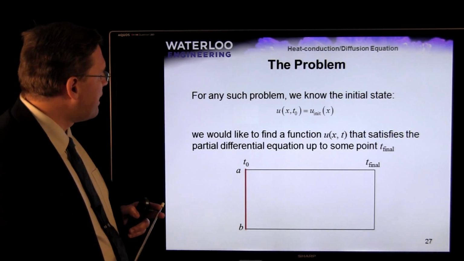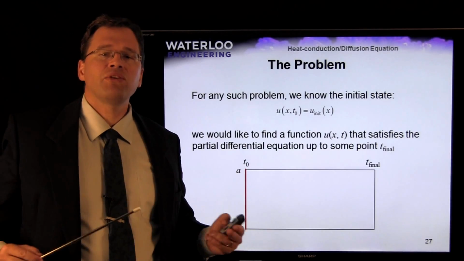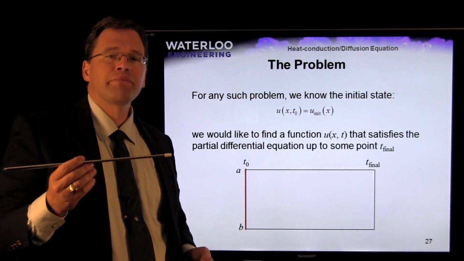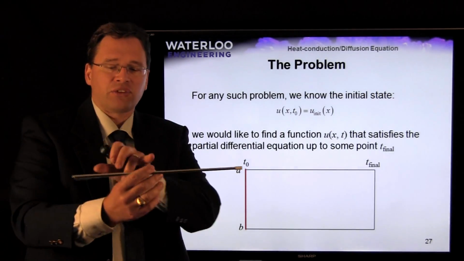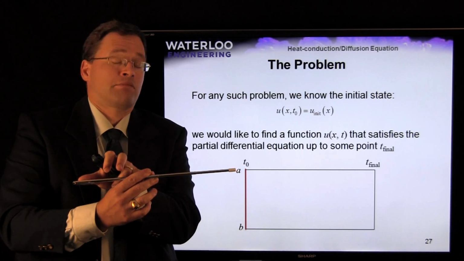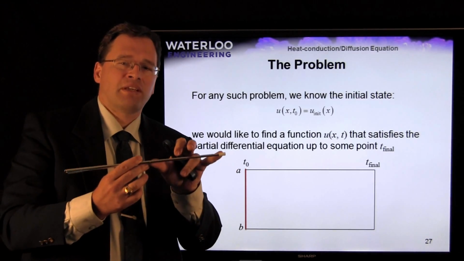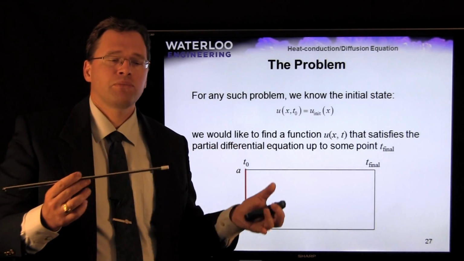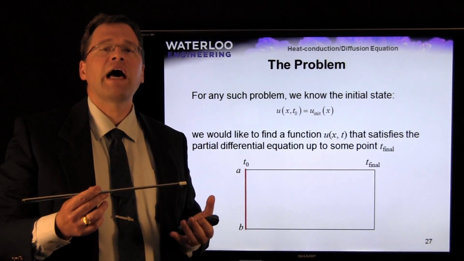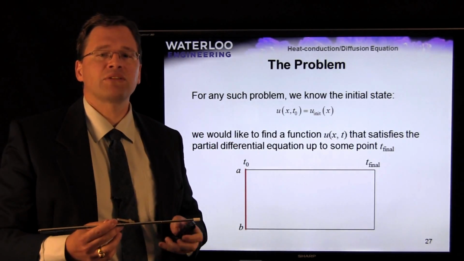Now, for any such problem, what do we have to know? Well, we have to know what the initial state is along the entire bar. If I tell you that I know that the initial temperature of the bar along here is 5 degrees, but I have no information about what the temperature of the bar is over here, how can I approximate how the temperature progresses over time?